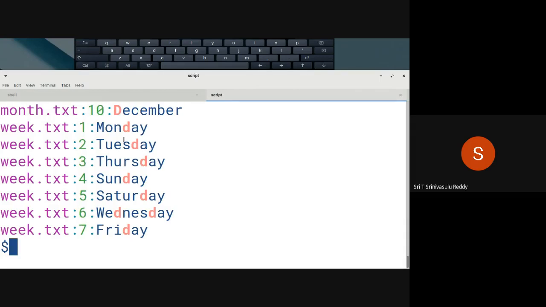You can see there now. It is also saying that it is there in line number 10. Month.txt, line number 10 contains December. Whereas week.txt, corresponding things are these things. So like this, there are so many options that you can use. n means to display the line number. i means case insensitive. And several other things.